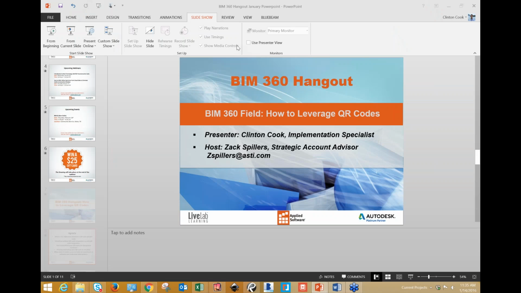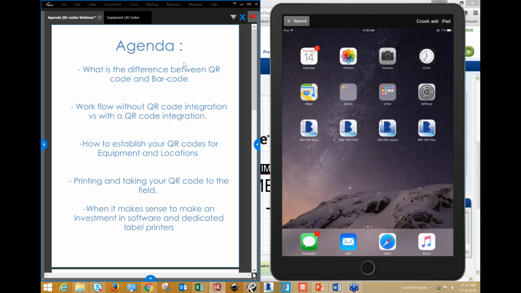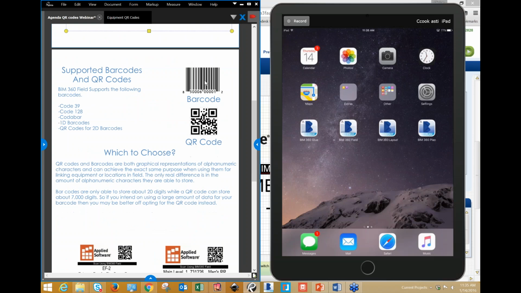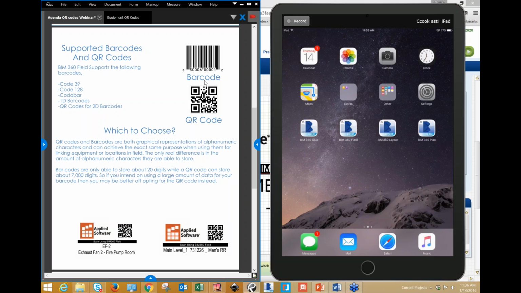So as we talked about in the agenda, we're going to discuss a little bit about the QR code and barcodes, if you'll see here on the left side of my screen. So the difference is in BIM 360 Field, it supports both barcodes and QR codes. It supports Code 39, Code 128, Codabar, 1D barcodes, QR codes, or 2D barcodes.